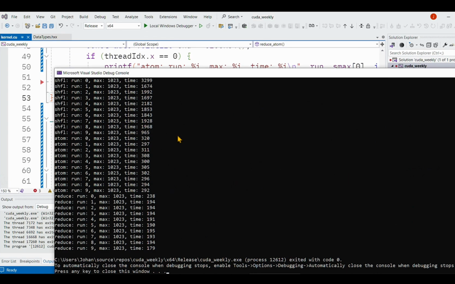I would like to leave it there. So if you have some reductions to do and you have a new enough GPU, obviously the dedicated reduction instructions are the way to go. And if not, atomic is your friend.